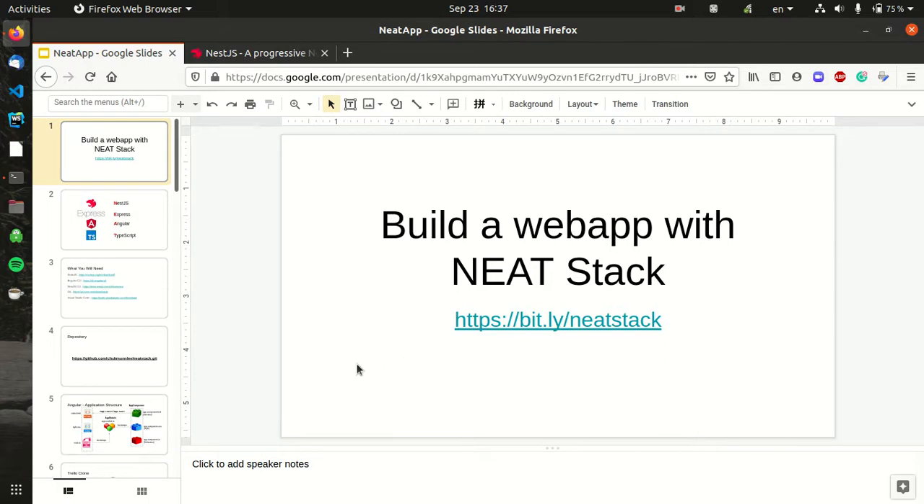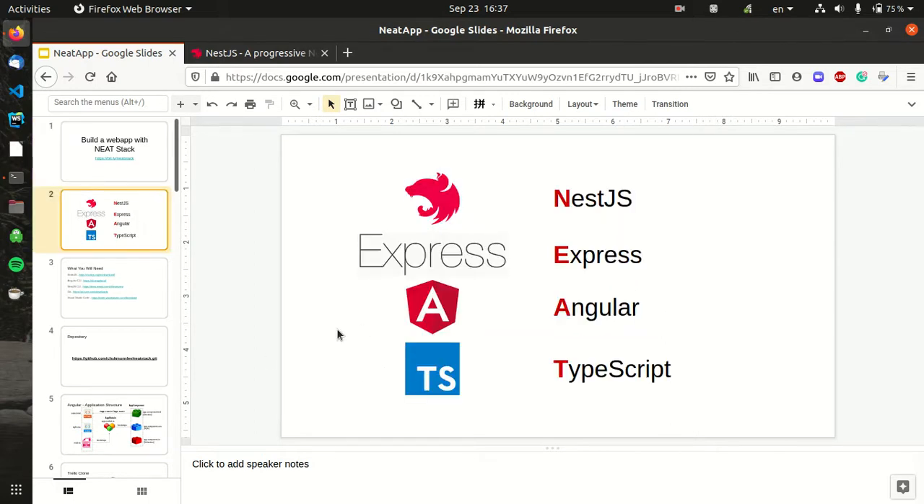So what is a need stack? A need stack is a full stack framework that uses Angular on the front end, NestJS and Express on the back end, and the entire application is written using TypeScript.